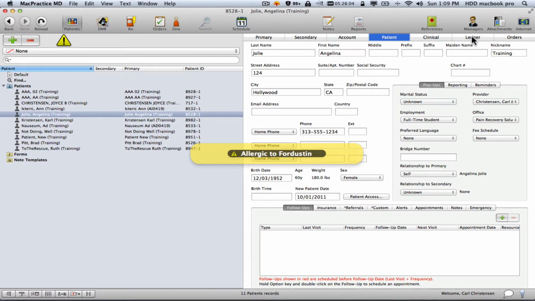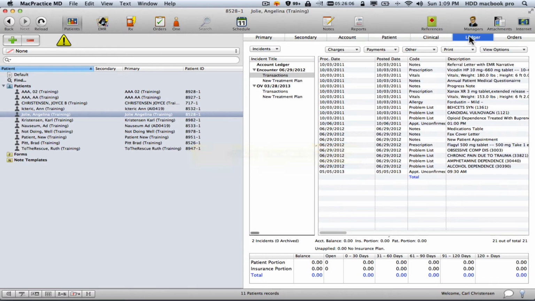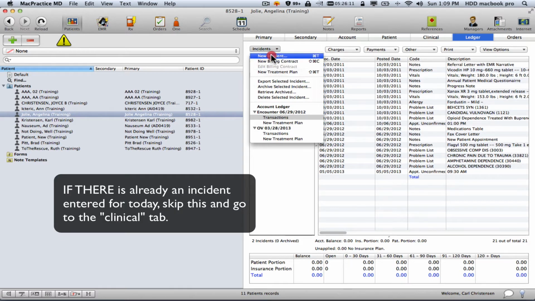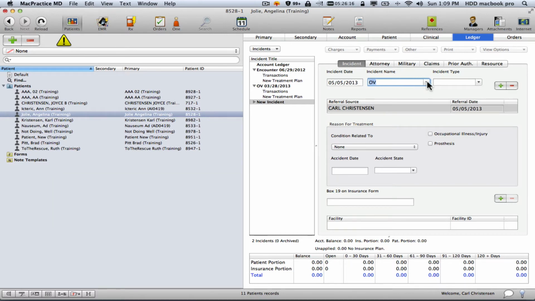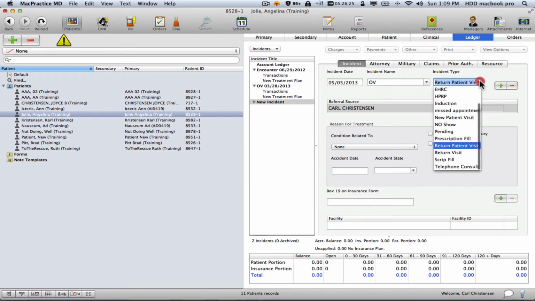We're going to go to the ledger, and we're going to give her an incident report, or incident today. So we do new incident, and the incident name should be OV, office visit. If this is blank, just go down until you see OV and click that. The incident type depends on if she's a return patient, or if she's a new patient, or if it's an HPRP patient, and finally if they're here for Suboxone induction.